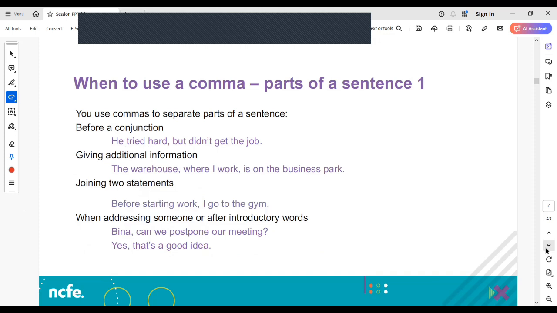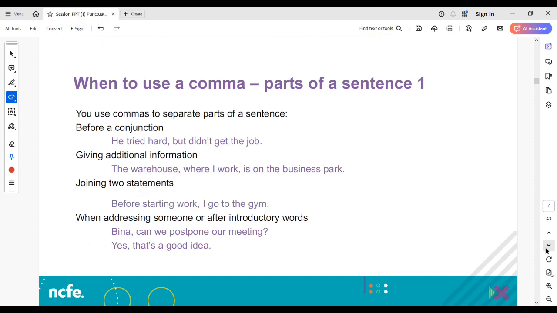So separating the parts of a sentence. This is done before a conjunction. So conjunctions: but, and, so, those sorts of words that join the parts of a sentence together. He tried hard, but didn't get the job. So you can see there before the but, which is the conjunction, we've got a comma.